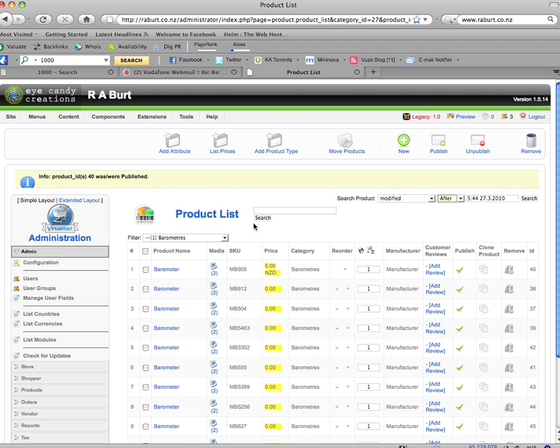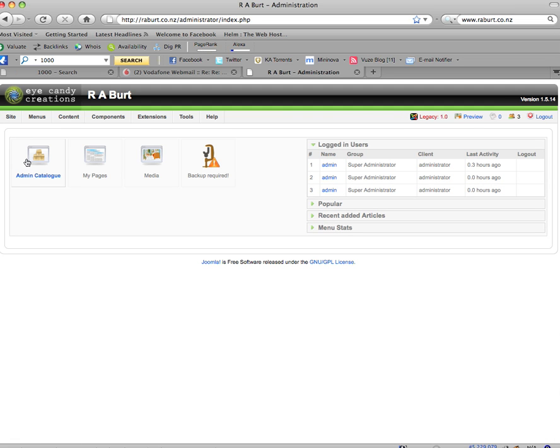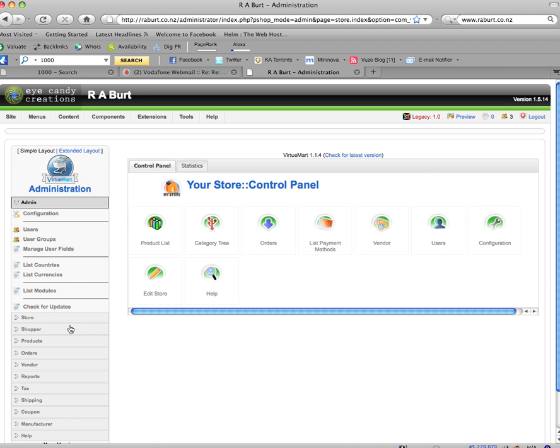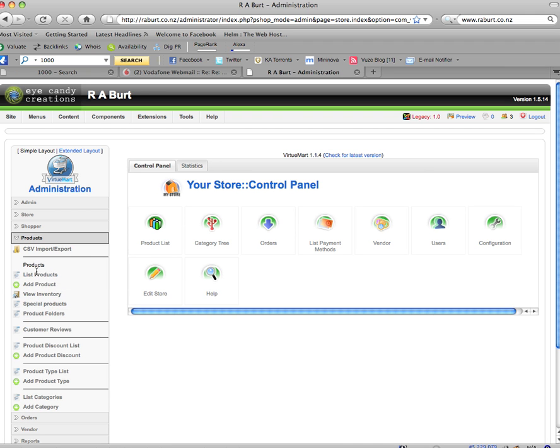One thing to remember though, if you get lost and you don't know how to get back to this page here, always go up to site up here and click control panel. It'll take you back to here, and then you can just go admin catalog again. In case you accidentally get lost, you accidentally click this and you're stuck somewhere, just go back up to site.